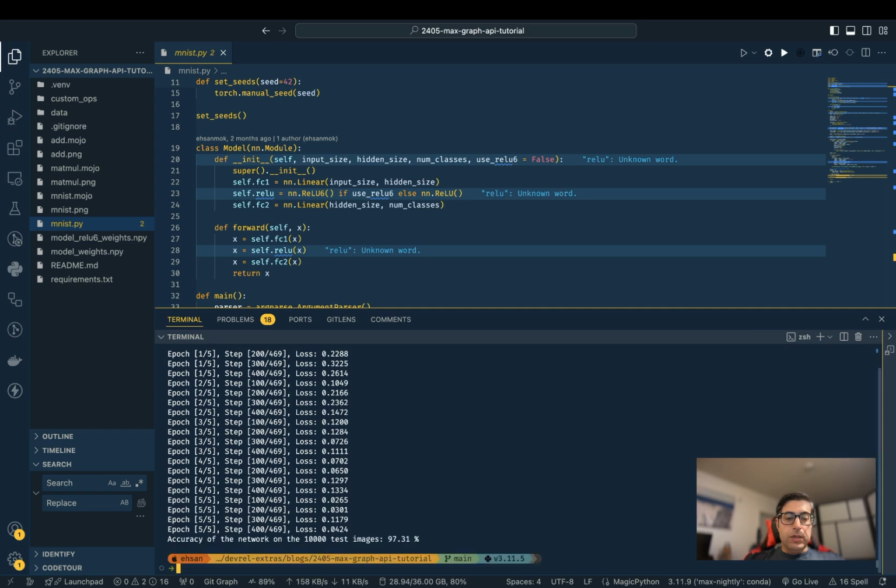We are going to see the test results, which is 97.31% on test images. This is important to remember because we are going to recreate this model using the Graph API, and we're going to test it again for inference on these test images. And we should get exactly the same accuracy.